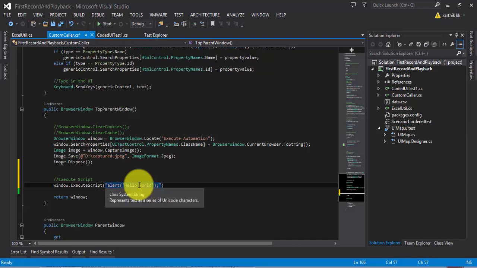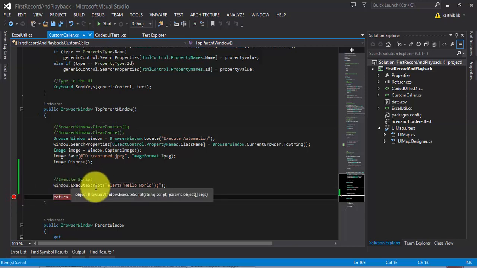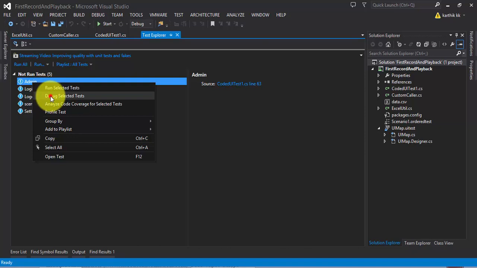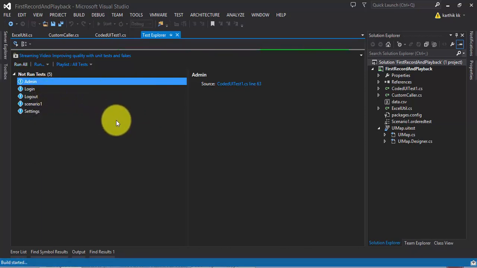And that's it. This is going to be a very, very simple JavaScript which I'm going to pass, and I'm going to run this one. Before that, I'm going to hit a breakpoint here, since we need to stop our code from executing further. And let me go to the test explorer and run our debug selected test.